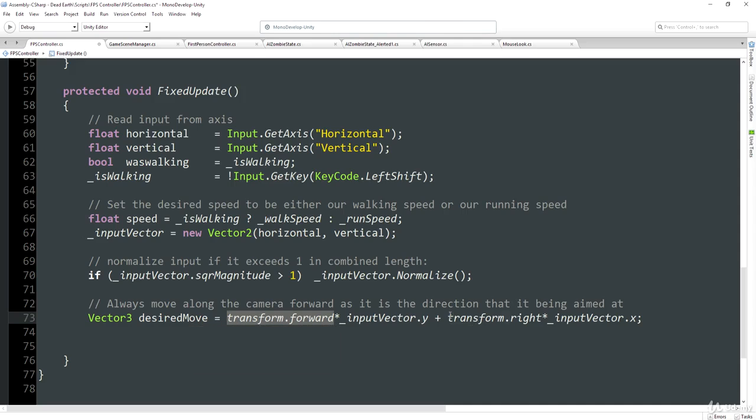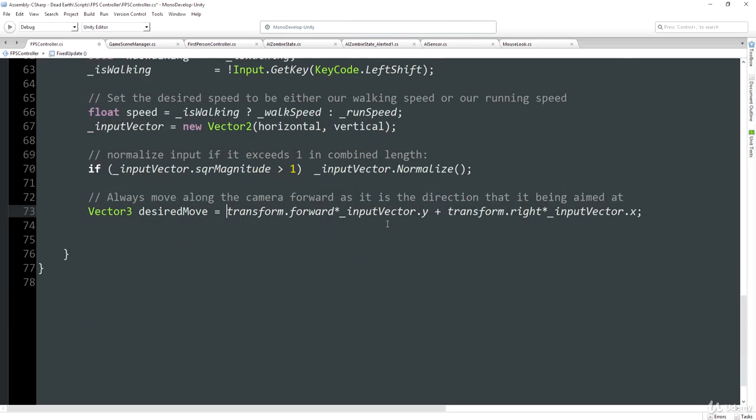And we add on to that our character controller's right vector multiplied by the amount of horizontal movement that we wish to do. Remember, the horizontal movement in this case is not rotating, it's strafing left and right. So we do wish to move it along its right vector, either positively or negatively. So we now have the vector that describes the direction we would like to move, but it isn't necessarily the direction we're going to move.